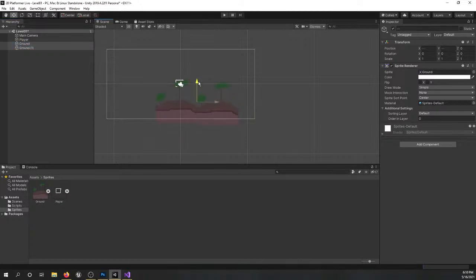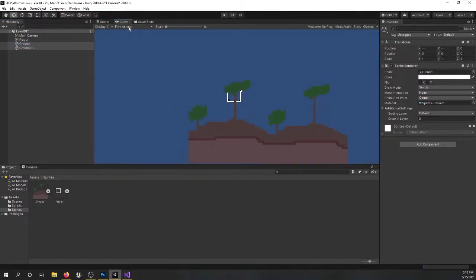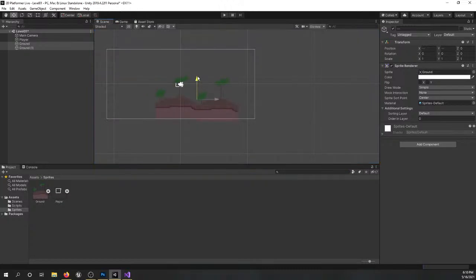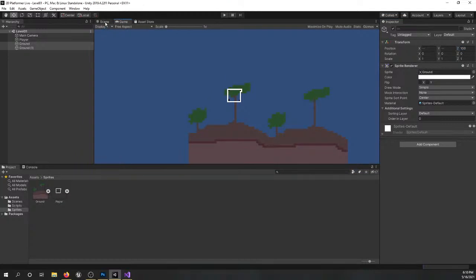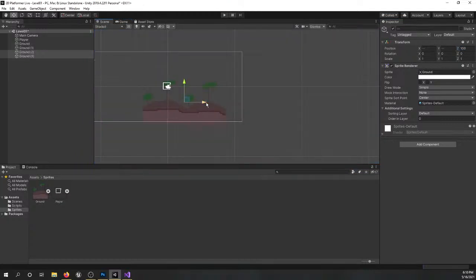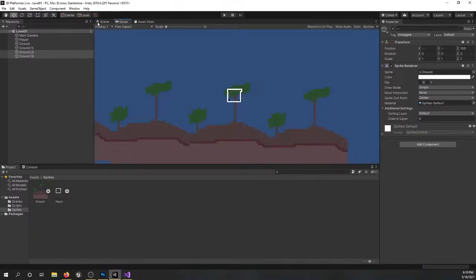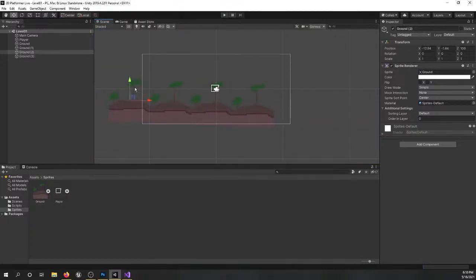Let's take this ground object, make it a bit higher, and I'm also gonna move it really far away. If I take the z-axis, I'm gonna make it like 100. Even though I don't see the difference, after this we'll see the difference. So I'm gonna duplicate that, put this on top, and we have some sort of background thingy, which is exactly what we need.